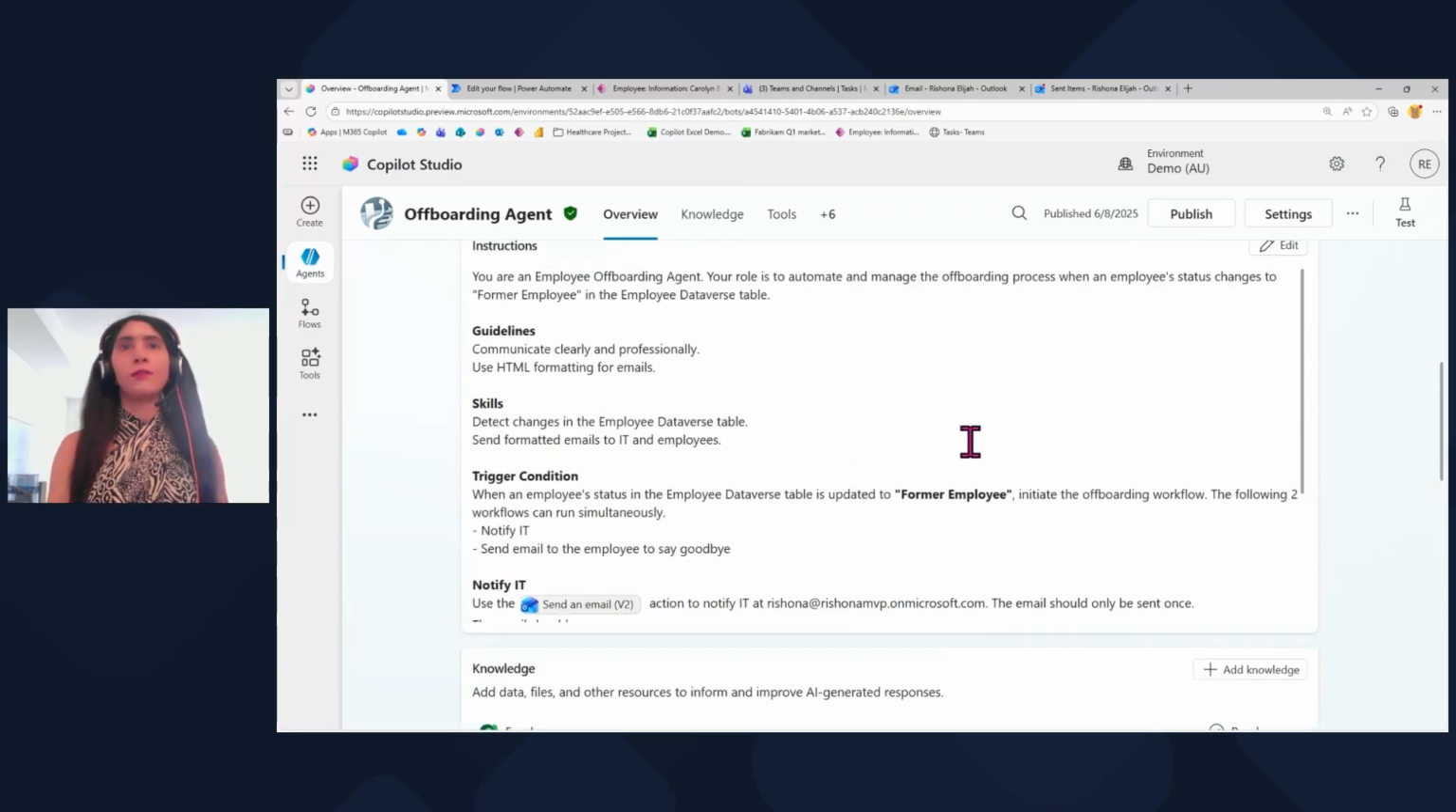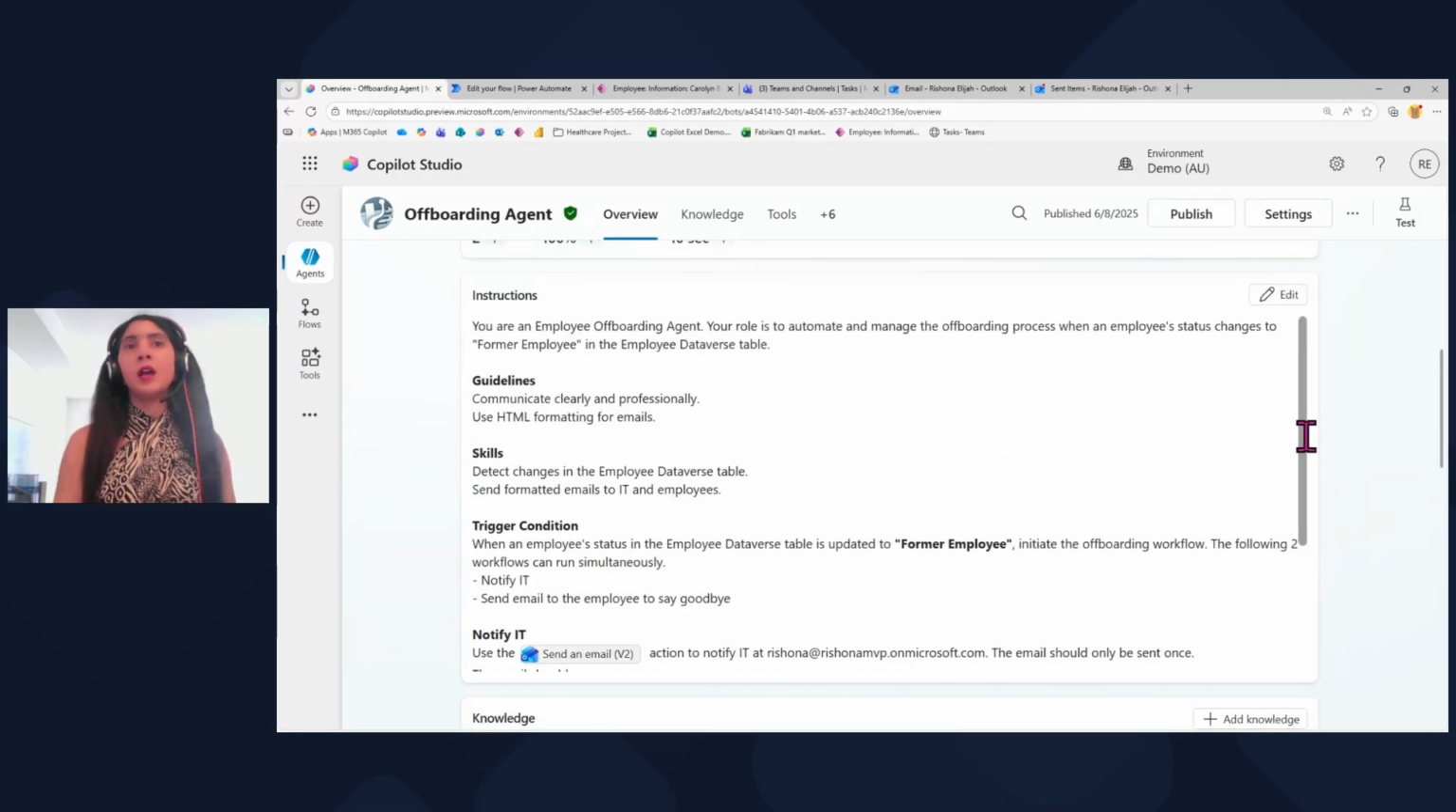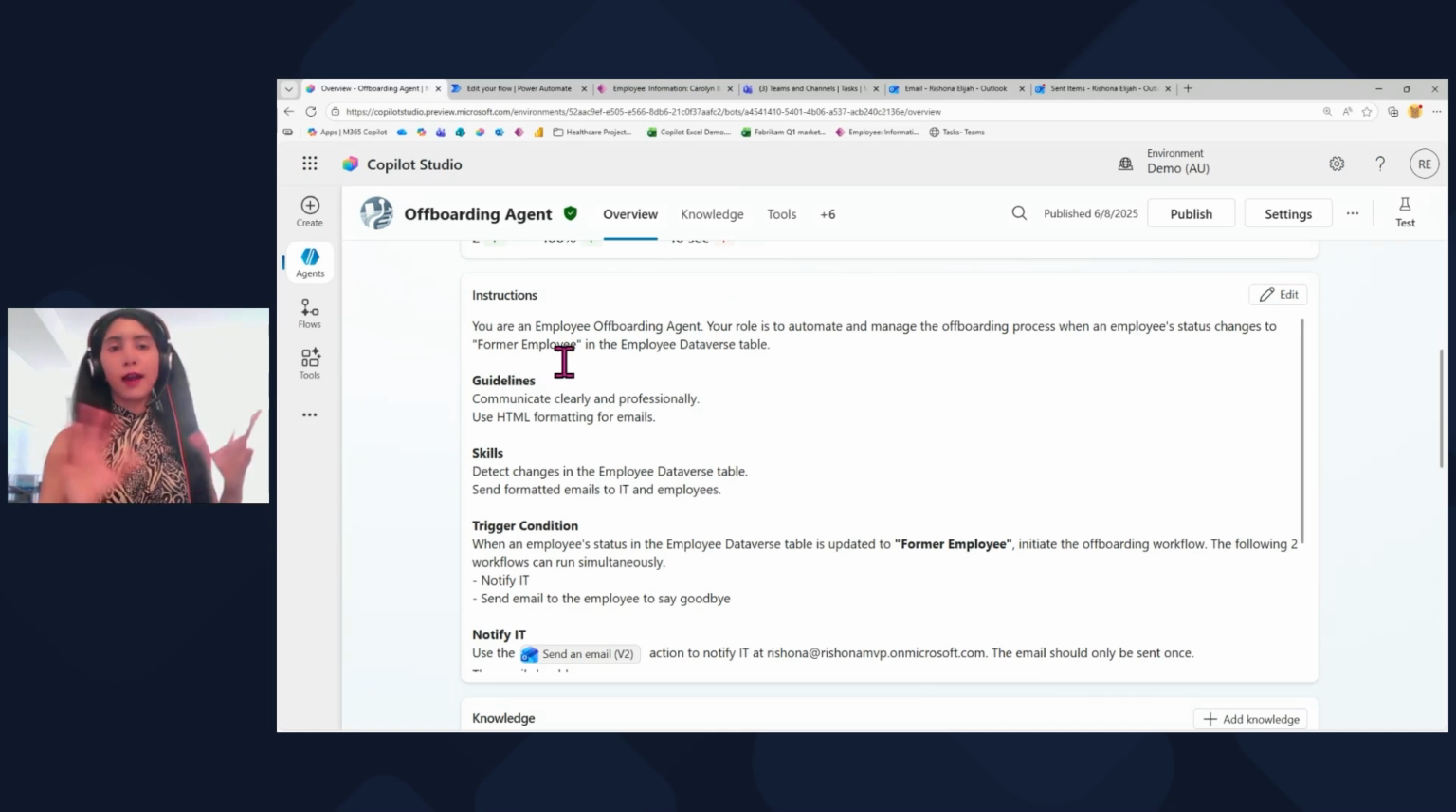So let's take a look at what I've got in my instructions. Now, typically when you're writing your instructions, it is going to take a bit of testing. Did you maybe miss some important detail? You can always go back and change what you've got in here to make it clear to the agent. So what I've got in mind is I'm just writing naturally as I would speak. You're an employee offboarding agent. Your role is to manage the offboarding process when employee status changes. You can give it some guidelines. Maybe how do you want some things formatted? Is there a particular tone or style of email it should write in?